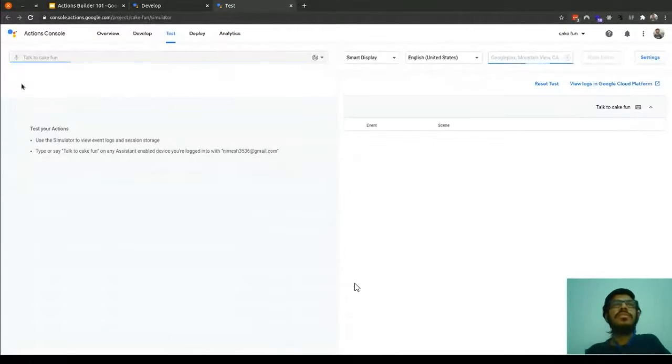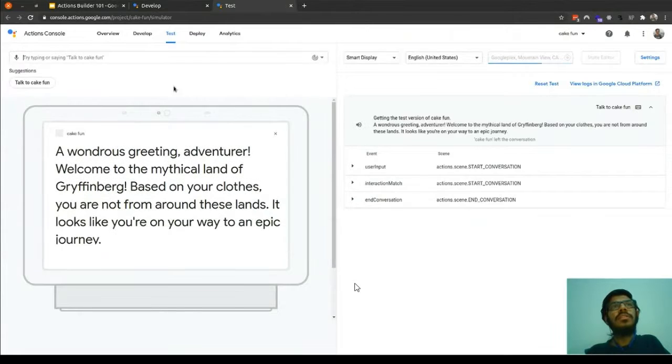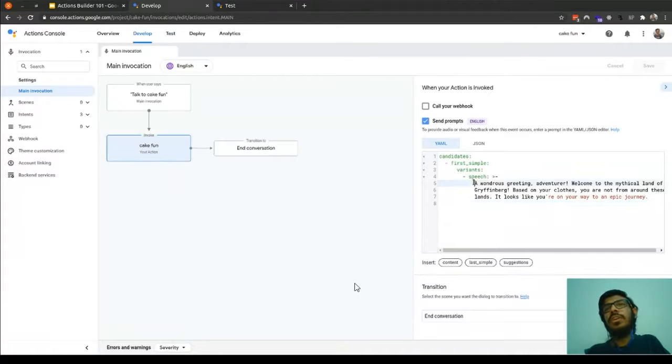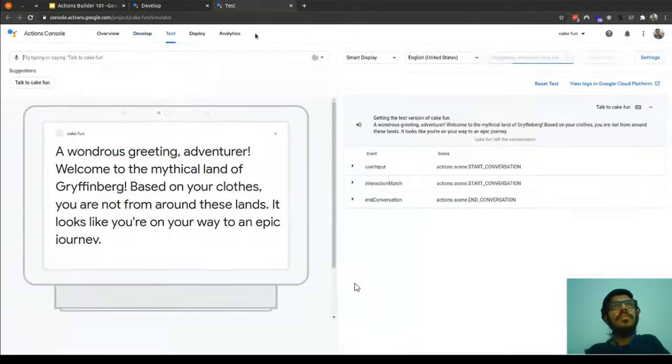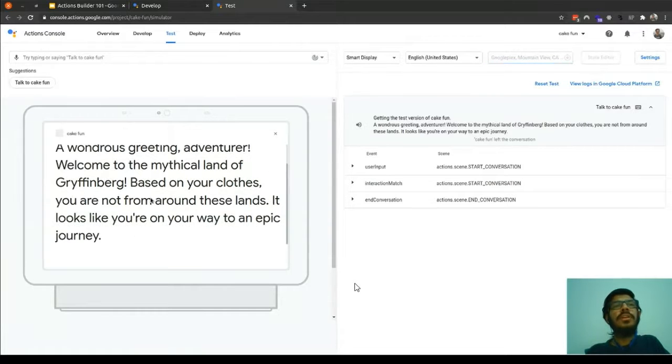Once I click on talk to Cake Fun, as you can see, the updated response is sent back. It says getting the test version, which is the system generated prompt. This is the exact string which we wrote over here, and it is being shown to the user. So a wondrous fleeting adventure. This is the prompt sent back to the user from the Google Assistant, from your action.